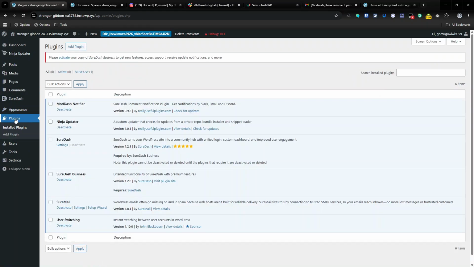That's how ModDash Notifier works. And it's designed purely to work with SureDash and SureDash's comment system. The code is available. It can be modified to work with more than SureDash and notify about more than the event that it's currently set to. Currently, it's designed only for comments, but it's available to download and install into your WordPress dashboards.